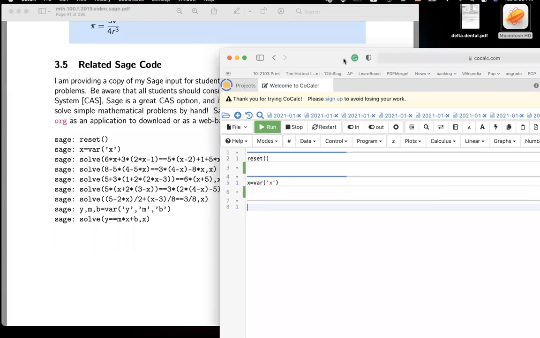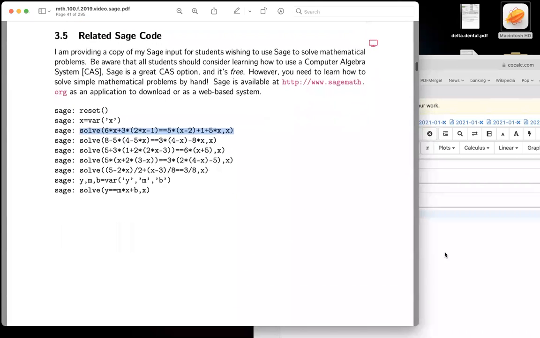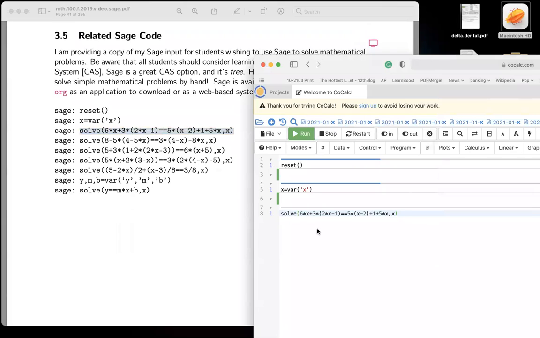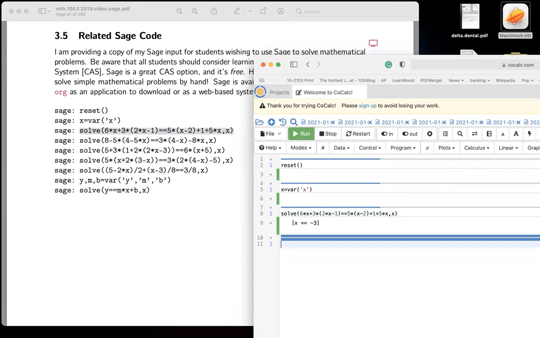I'm a little tired from all the typing, but what you could try to do is copy and paste. And I'll read it to you. It says, solve an equation for the variable x. Hit shift return, and it's working. It says x equals -3.